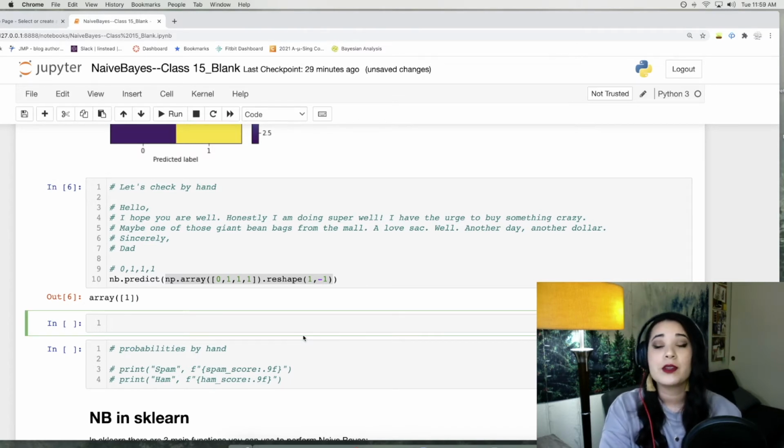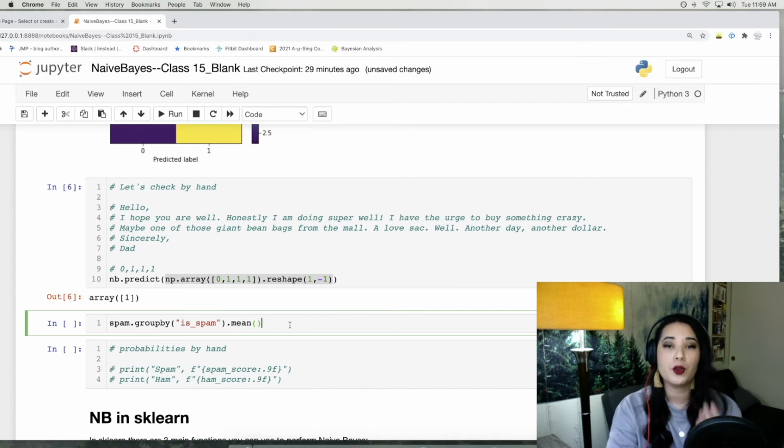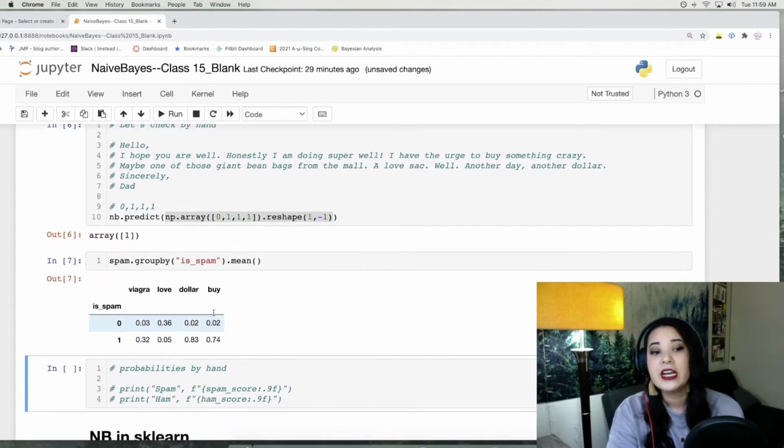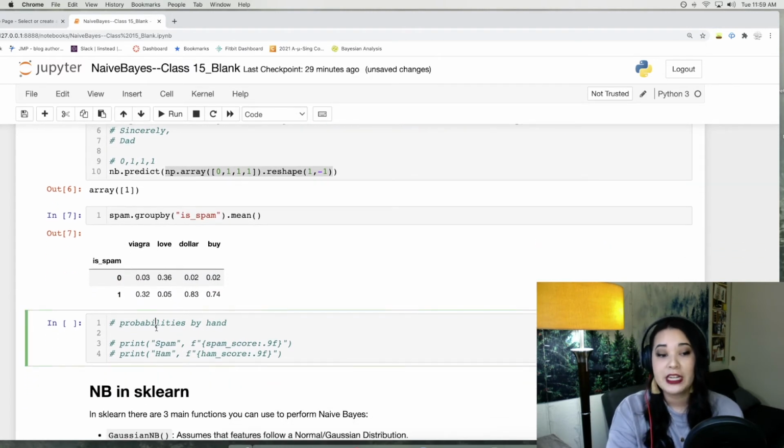Now let's actually do some of the math by hand. So we're going to use spam, our data frame, and this function group by, and we're going to say group by is spam, and then use the .mean function to pull the proportion of emails that have love, Viagra, etc. for our spam and our non-spam emails. And when we run this, hopefully this looks pretty familiar because this should be similar to what you saw in your theoretical lecture.